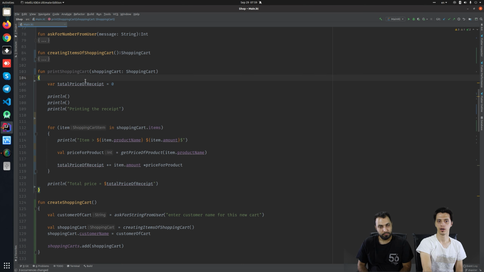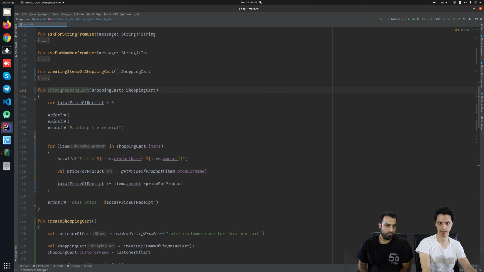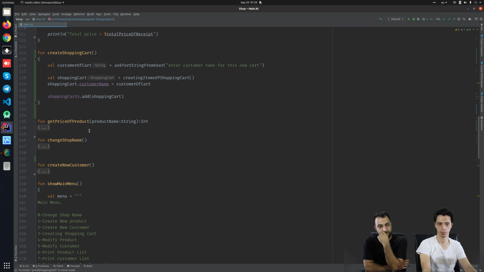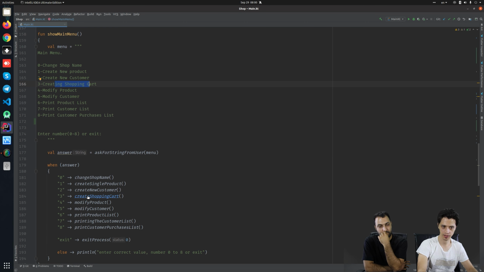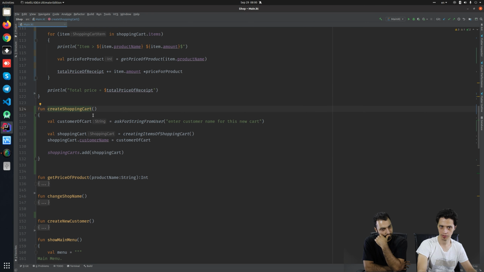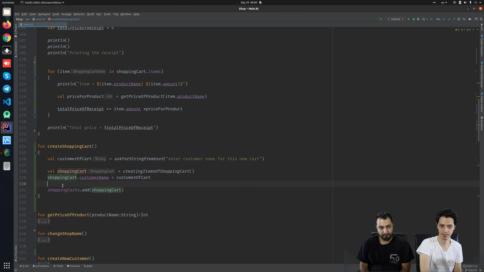So this is printing the shopping cart, and actually we've not used this function yet. We should use it in the main menu. Number 6. Number 3 is for creating a new shopping cart. Number 3 will call this create shopping cart, which will ask for customer name, which will ask for items of shopping cart, which will create a new shopping cart instance, and which will add that new instance to the shopping carts. The shopping carts will be appended by a new shopping cart.